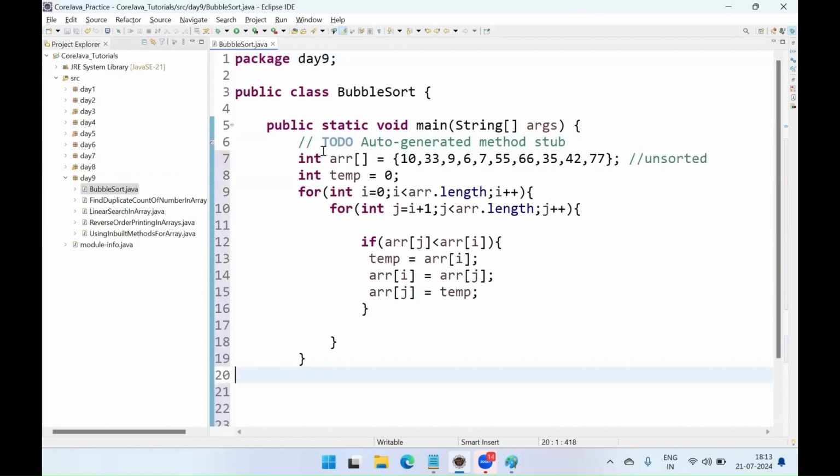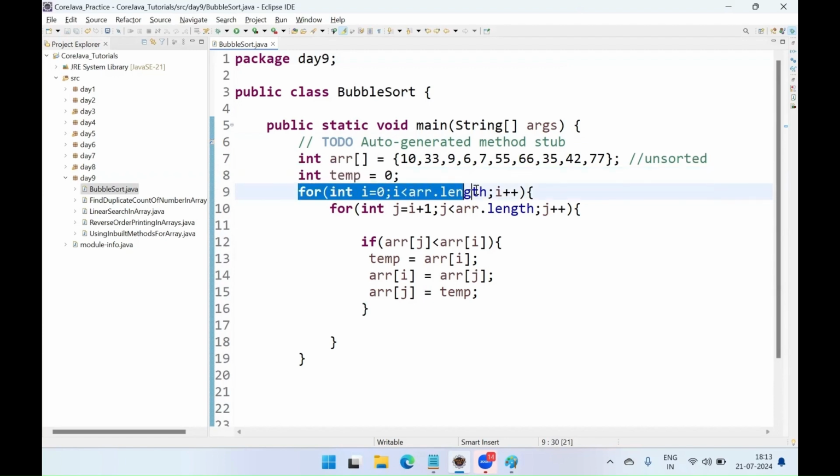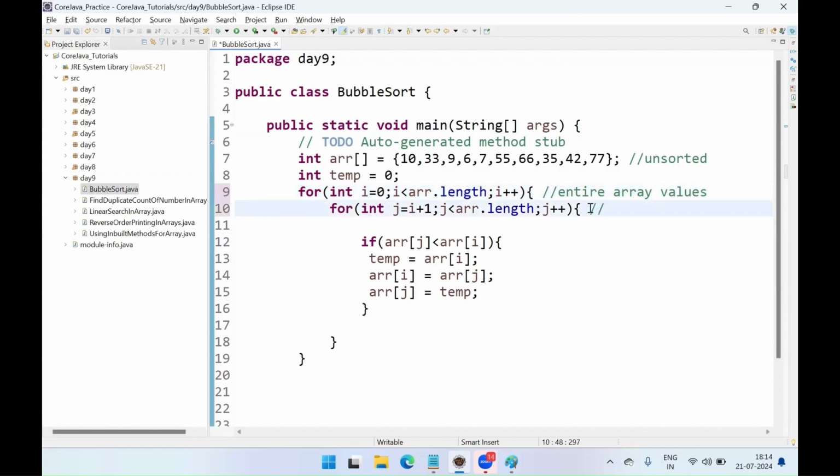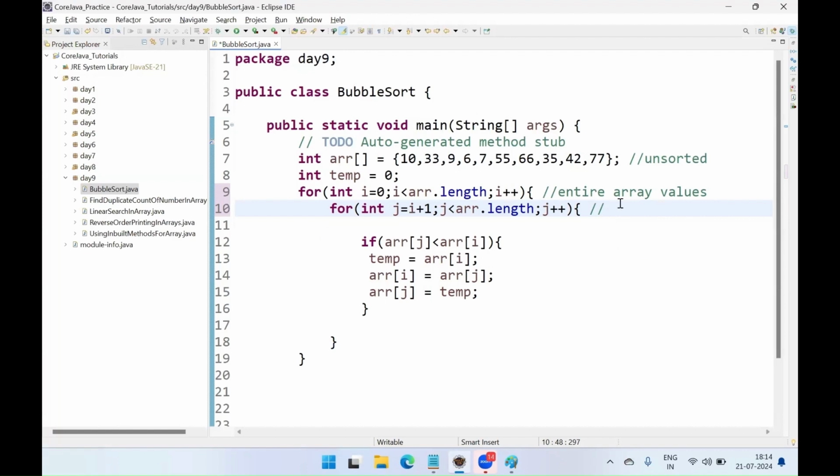I am directly pasting this code. First of all I have taken an unsorted array and a temporary variable, and this outer for loop is navigating through the entire array values. The inner for loop will increment for the values after the index available here. Suppose these three elements are already done. If the position is at 9, the second index, then it will only increment for the subsequent positions. The previous positions it will not increment.